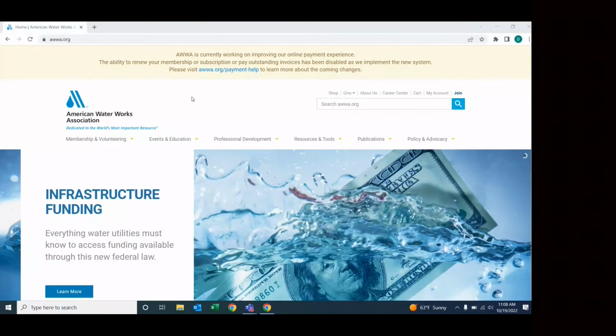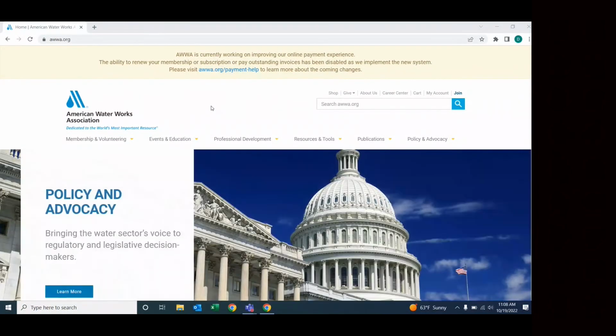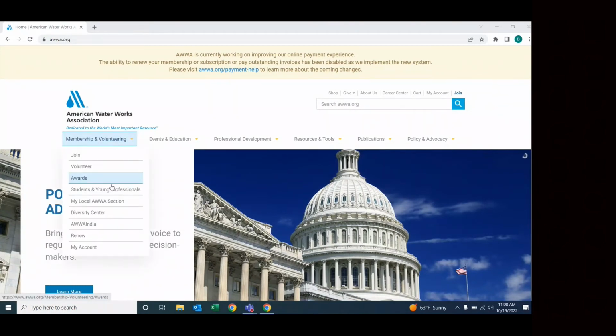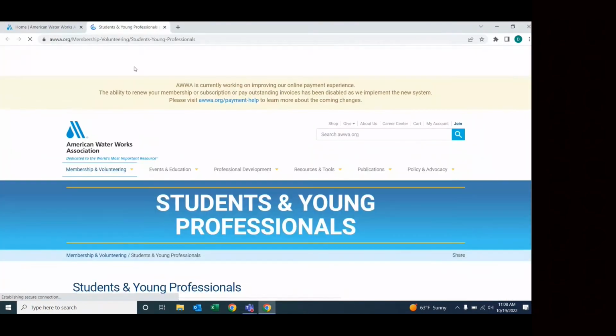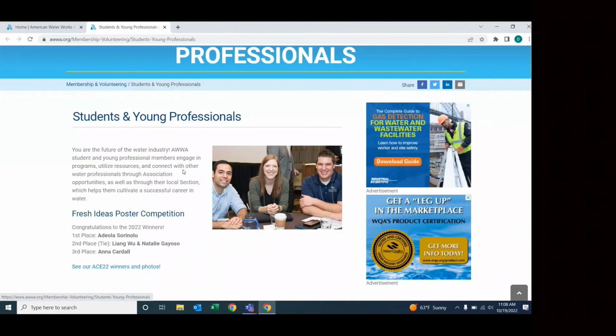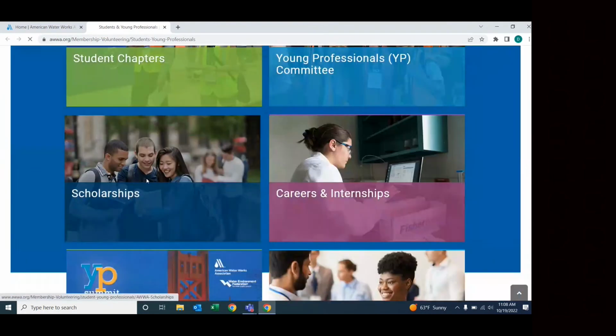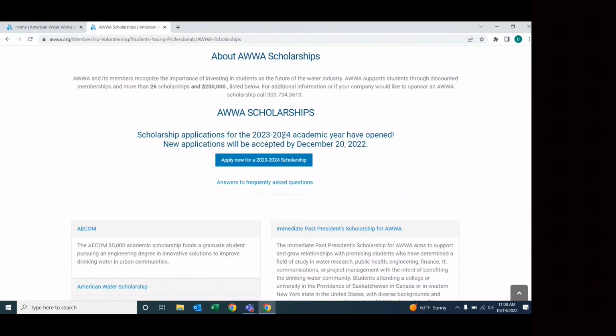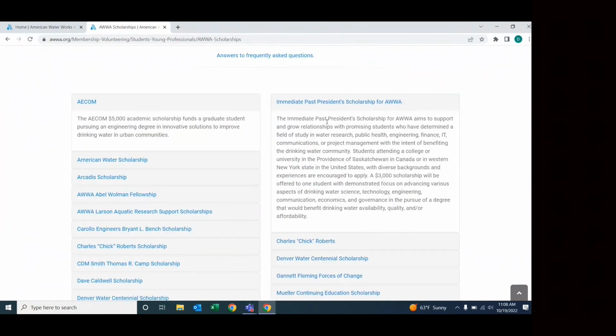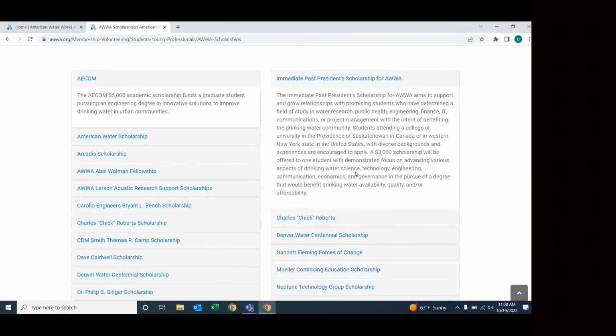So here on the awwa.org website, you can get to our scholarship pages in a couple of ways. We have them listed in two areas. The first one is if you go to membership and volunteering and down to students and young professionals, you will see this come up. And as you scroll down, you can click the scholarships tab. And then you will see some basic information and then each of the scholarships that we offer.